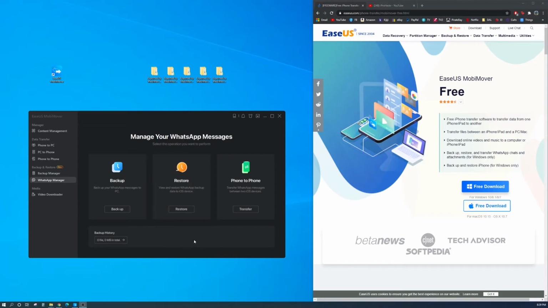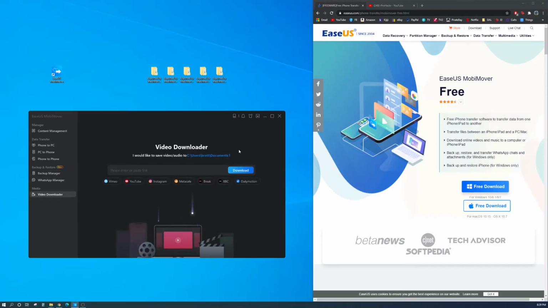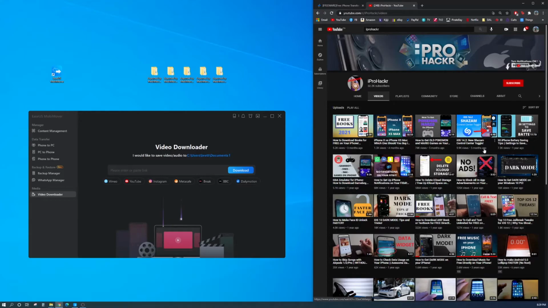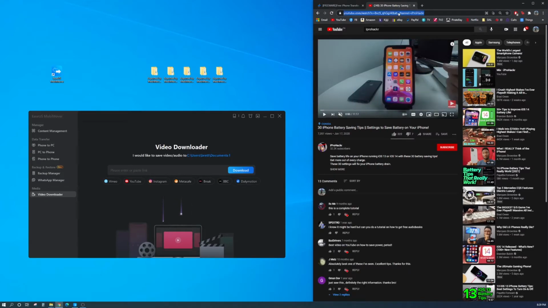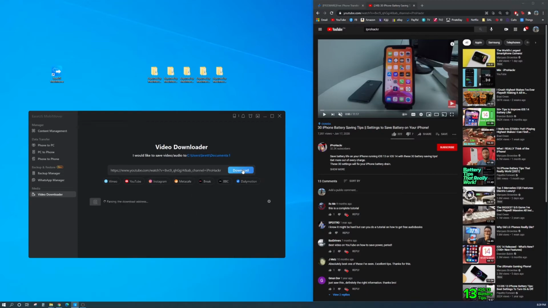Finally, the last thing that you can do with this program is actually really cool. It's the video downloader. Here you can download a video from any link. So for an example, I'm just going to head over to my YouTube channel. I'm going to select a video here. I'm going to click on my 30 iPhone battery saving tips, and I'm just going to copy this link and paste it into the program and click on the download button.